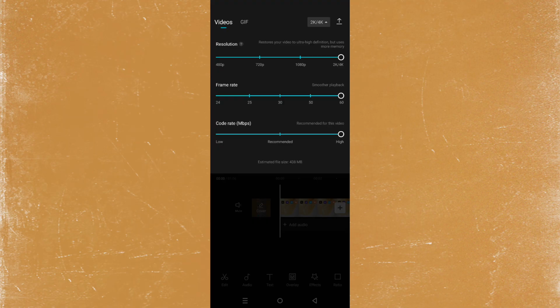You cannot actually get 120 FPS on CapCut yet. Everyone's making fake videos about it, so I want to be completely honest with you.